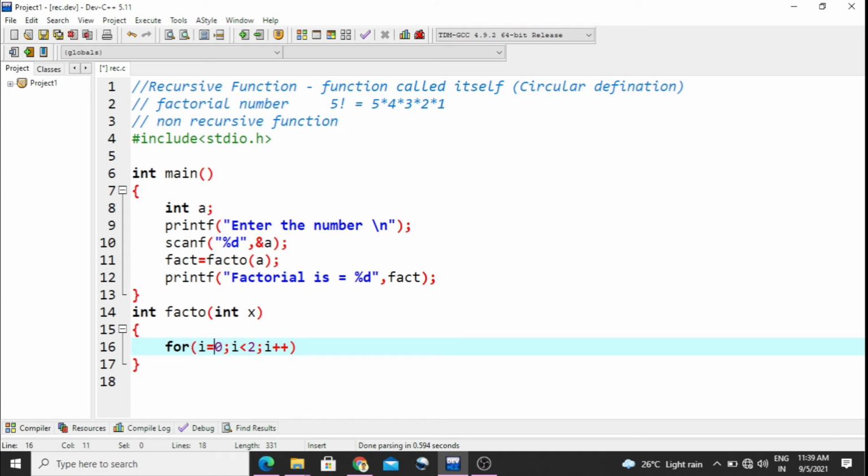So in this case, we have to change the for loop like this. According to this concept, it should get 5 multiplied by 4 multiplied by 3 multiplied by 2 multiplied by 1. So we are going to take that. It should take the initial value of x. So i will become 5 now, if the user enters a as 5. So i becomes 5 now.